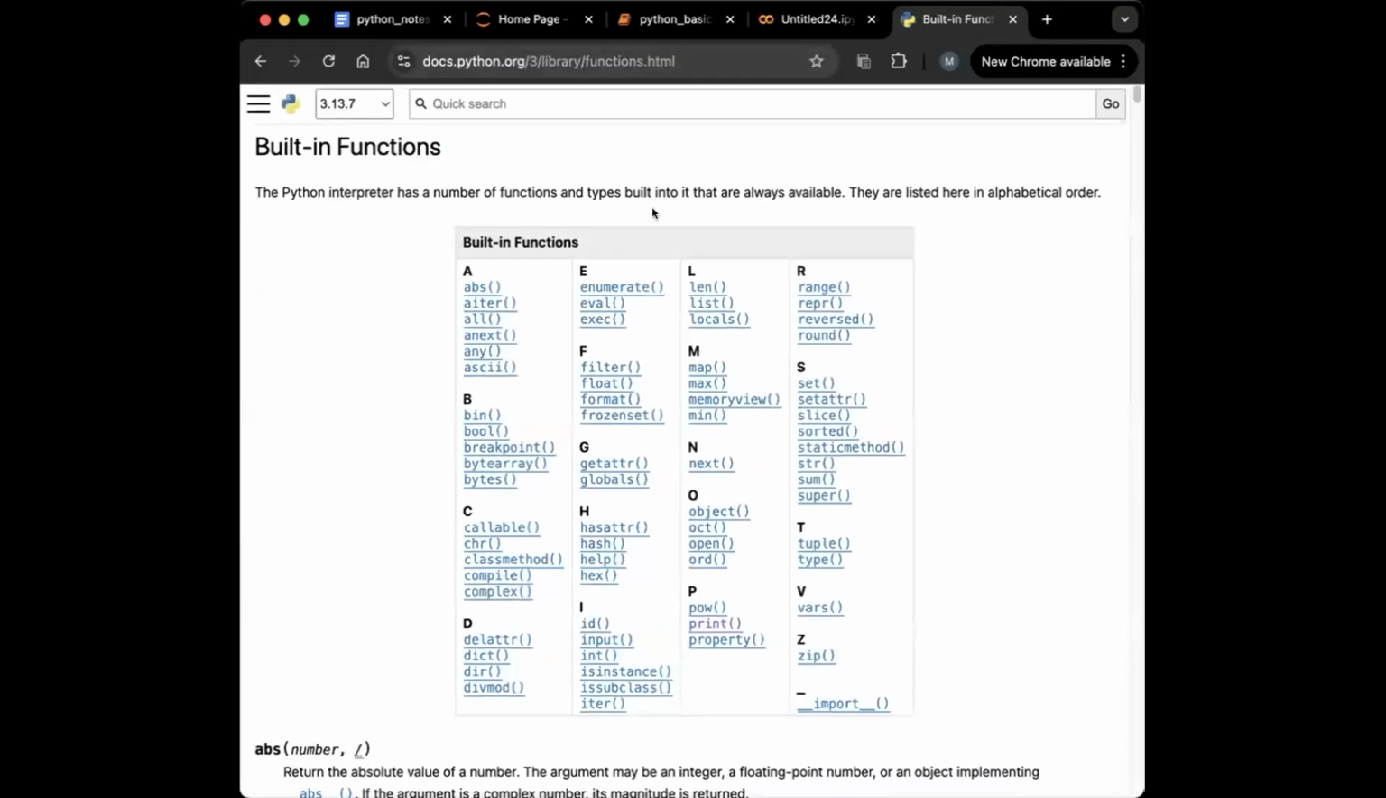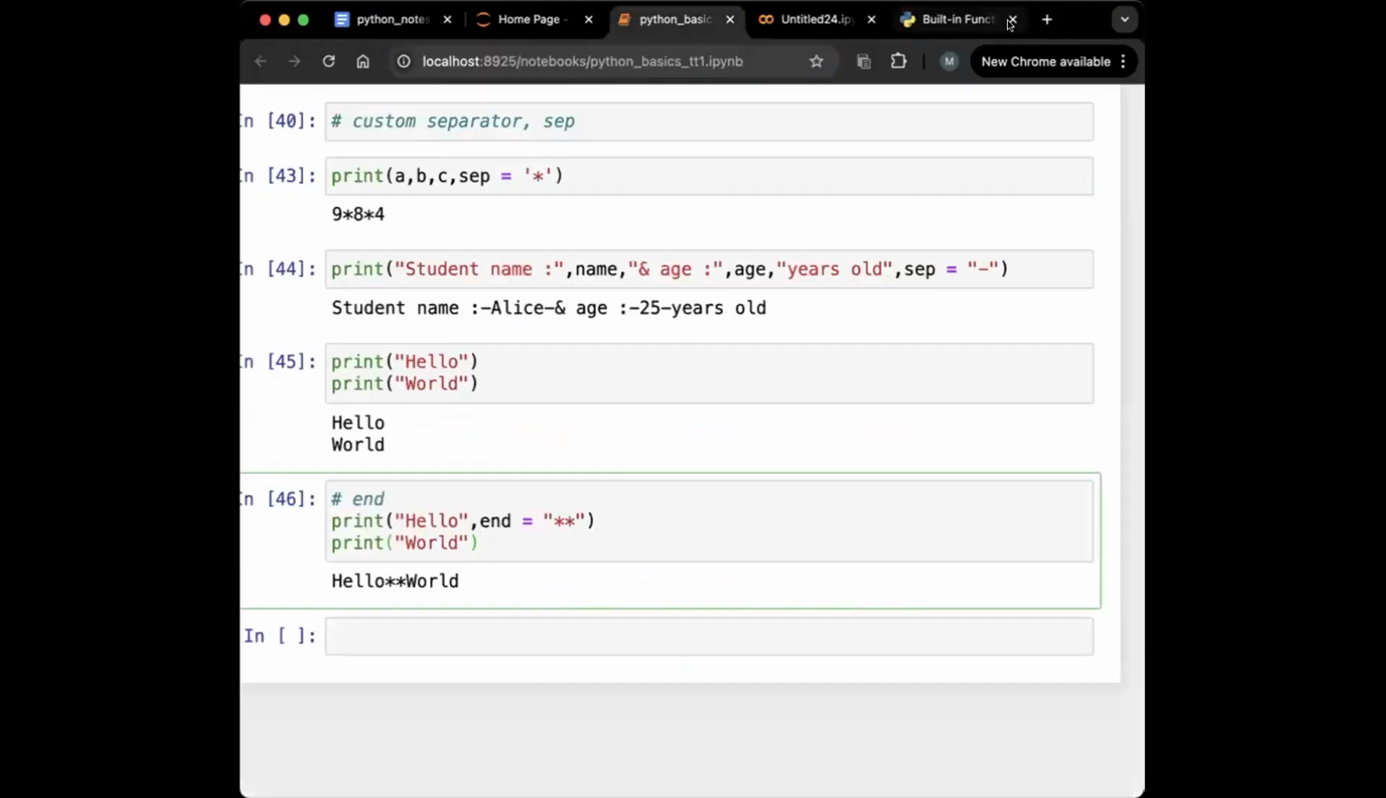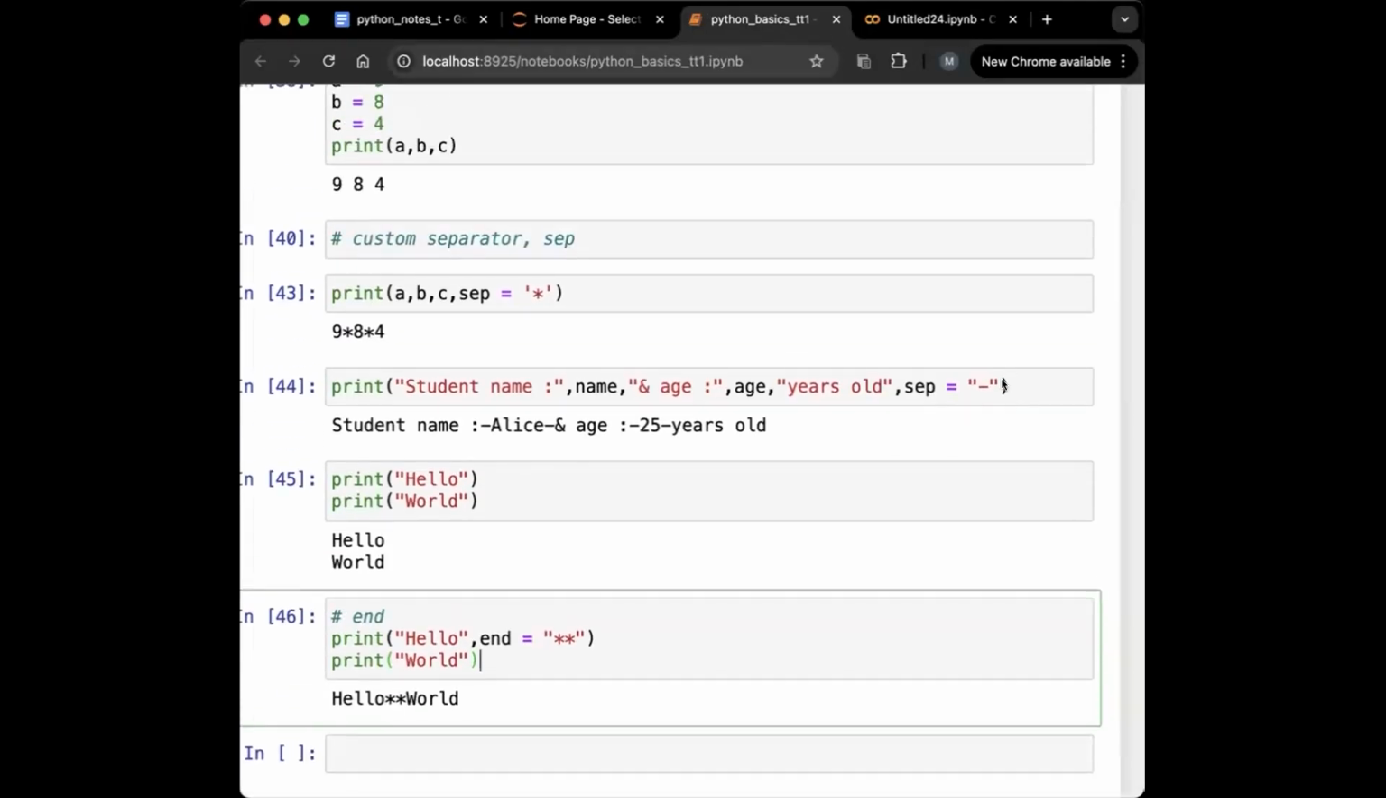Yes. All right. But everybody is clear till here? What is end doing? Is that clear? Okay. Cool. What about others? Clear?